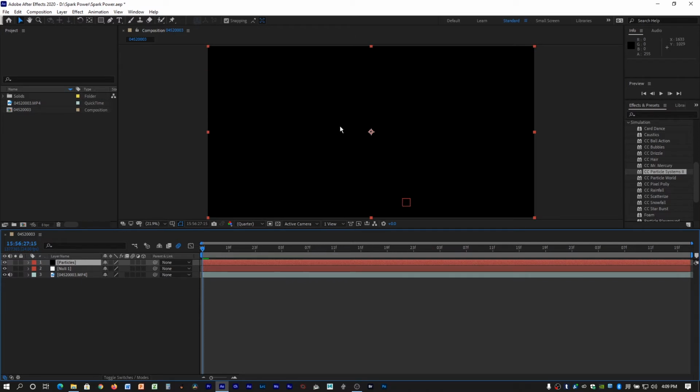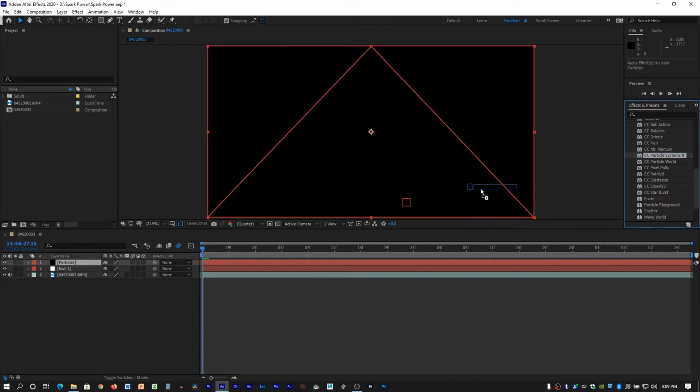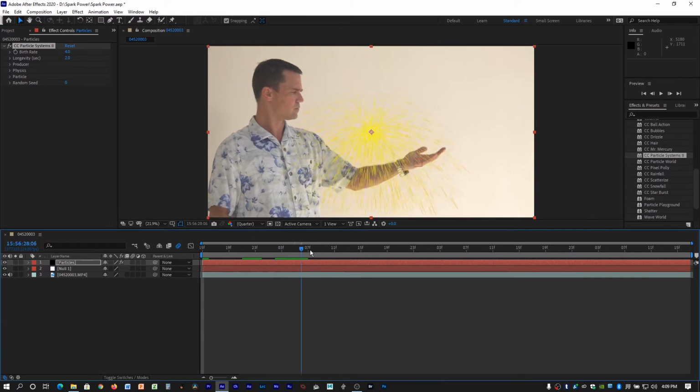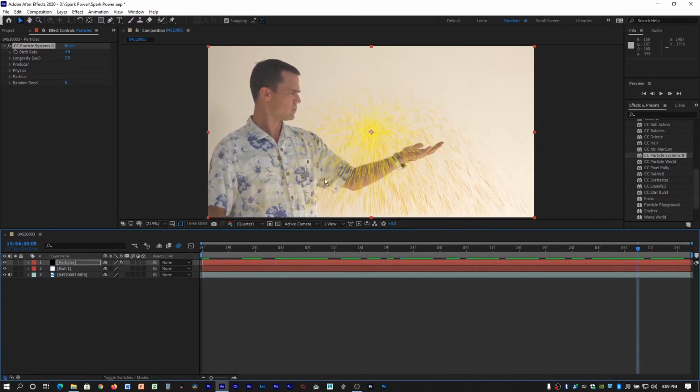Now to apply my particles, I'm going to come over to my effects and presets, and I'm going to look for simulation. And then I'm going to scroll through until I find Particle Systems 2, and I'm going to drag that to my particle layer, that black layer. Now if I scroll through time, you'll notice that I have these explosive sparks that are showing up in the middle of the frame. But what I really want to happen is I want them to track the motion on that null object.